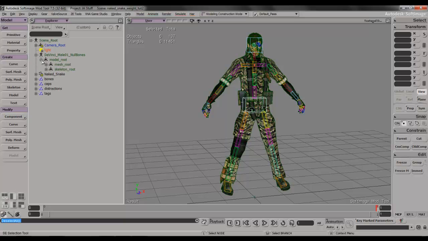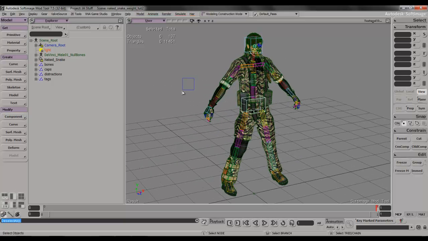And that pretty much wraps this up. Next part will just be pretty much exporting our model, compiling and testing it out in game, making sure everything works. We'll write up a skin file and make the PK3 and all that good stuff.